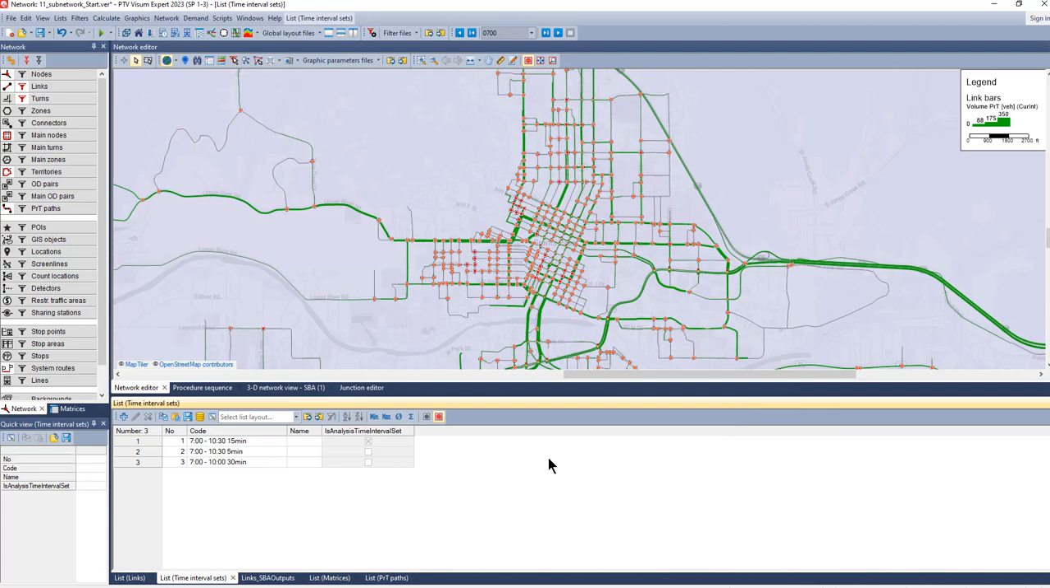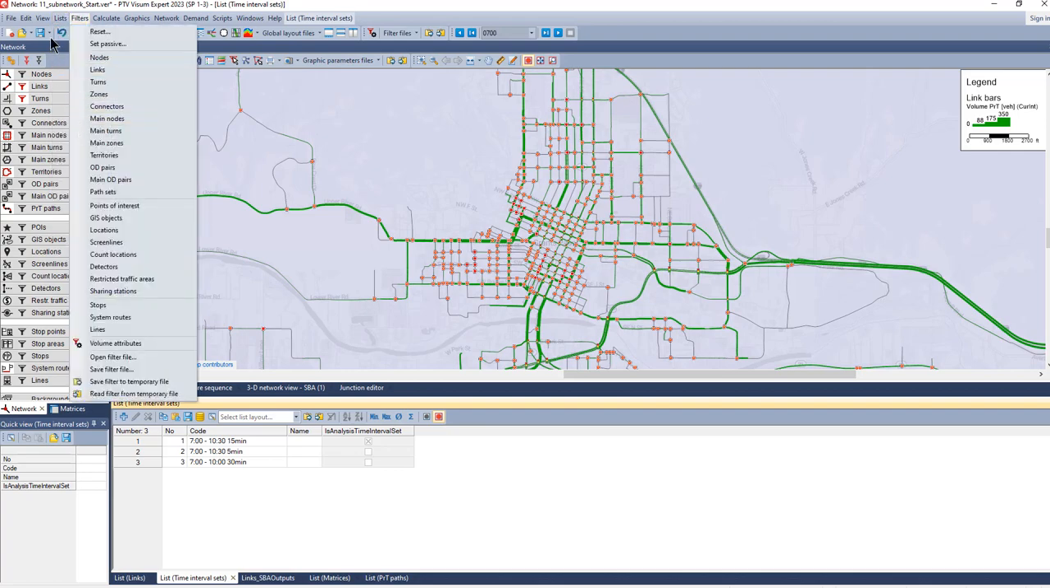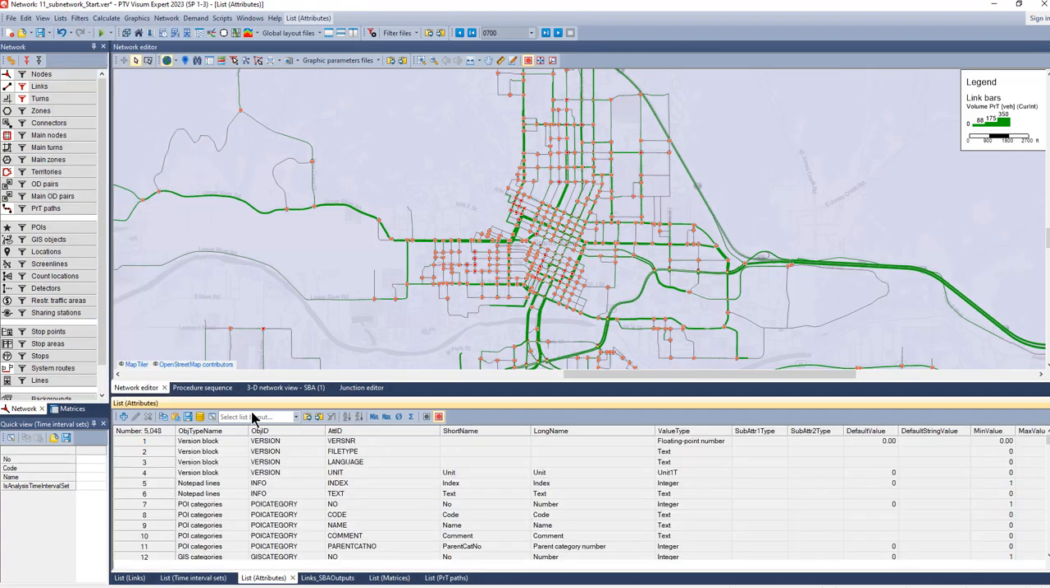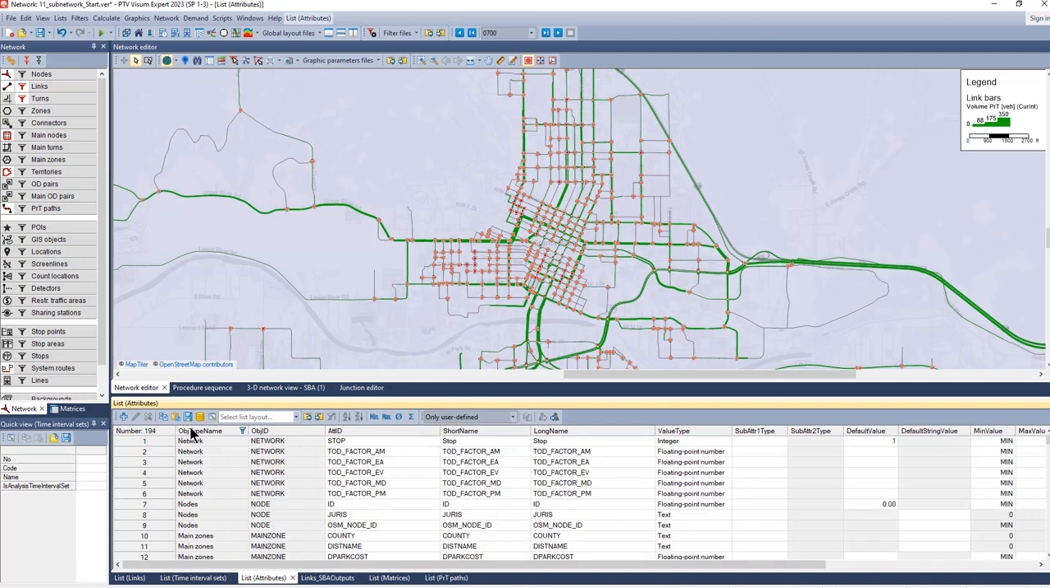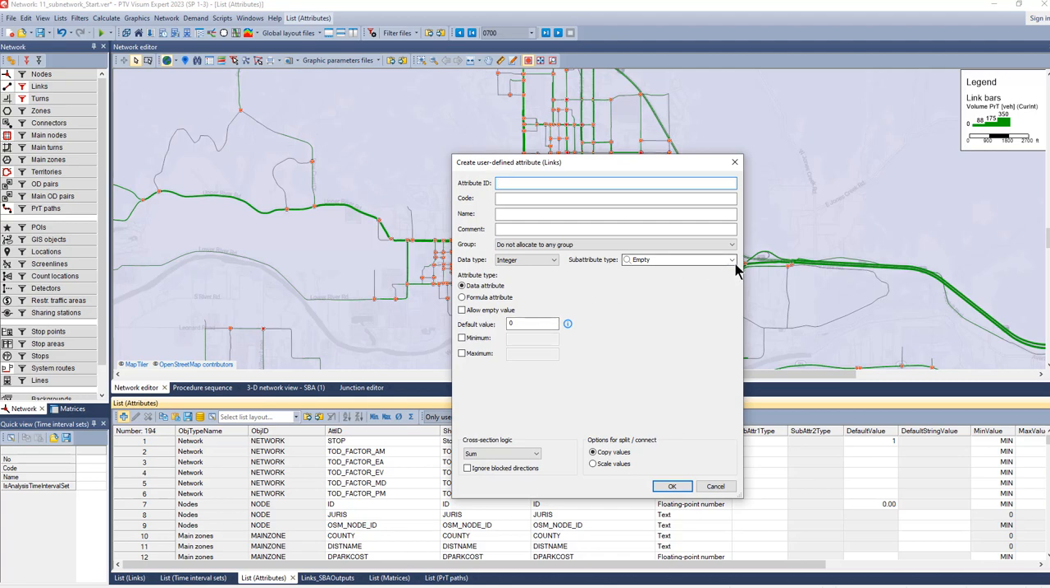So how can you use these time interval sets now? Of course, you can reuse them for demand definition and for the analysis periods, but you can also use them for the creation of user-defined attributes. For example, if you have counts available in certain time intervals, you could make use of these time interval sets, which are independent from the analyzed time intervals.